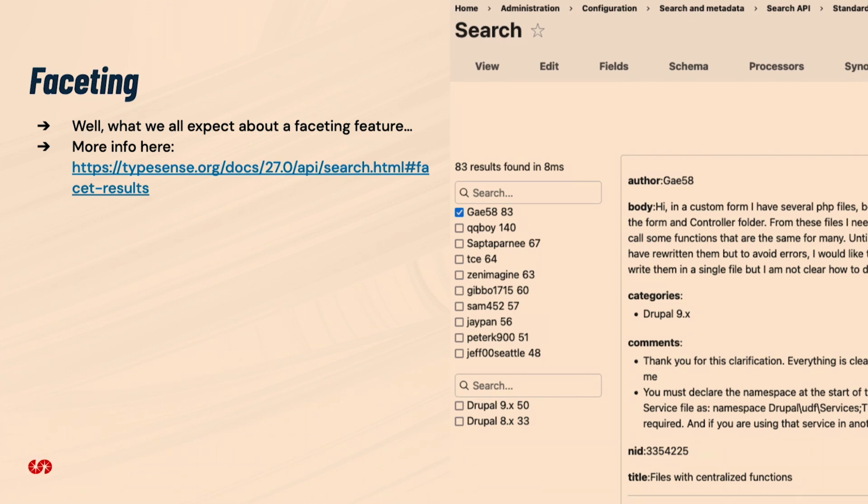Okay, faceting is supported out of the box, and it works like a standard facet feature. It works on strings and array of strings fields, and it's automatically available, and you can use it without any other configuration. So you don't need the Search API facet module, for example, because it works out of the box, just with the Search API and Search API Typesense modules.